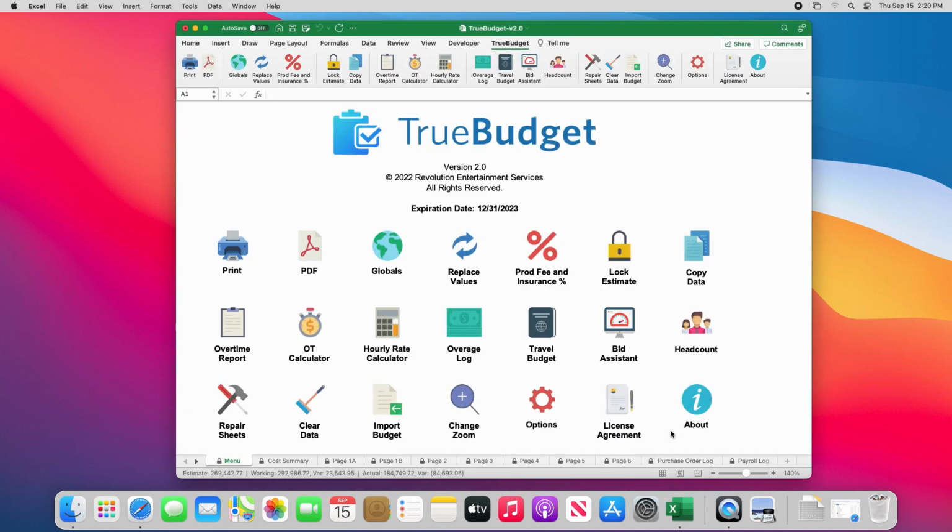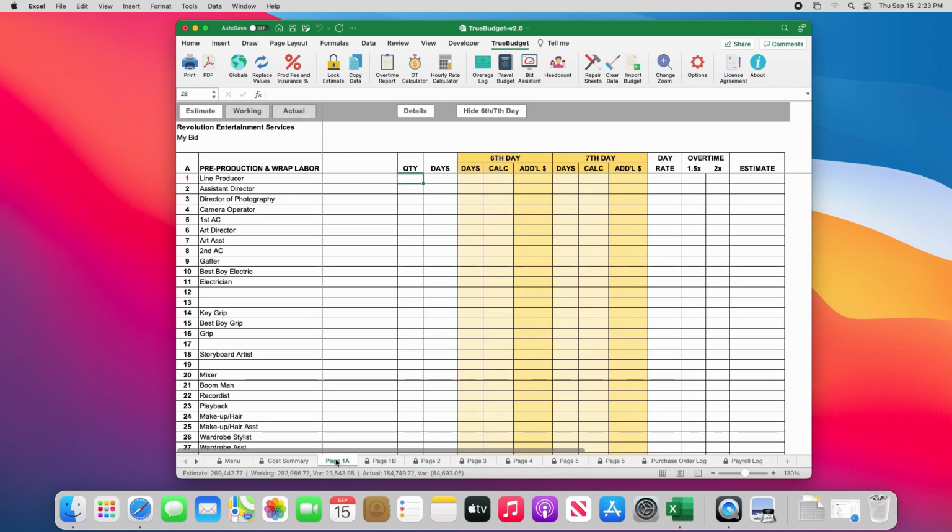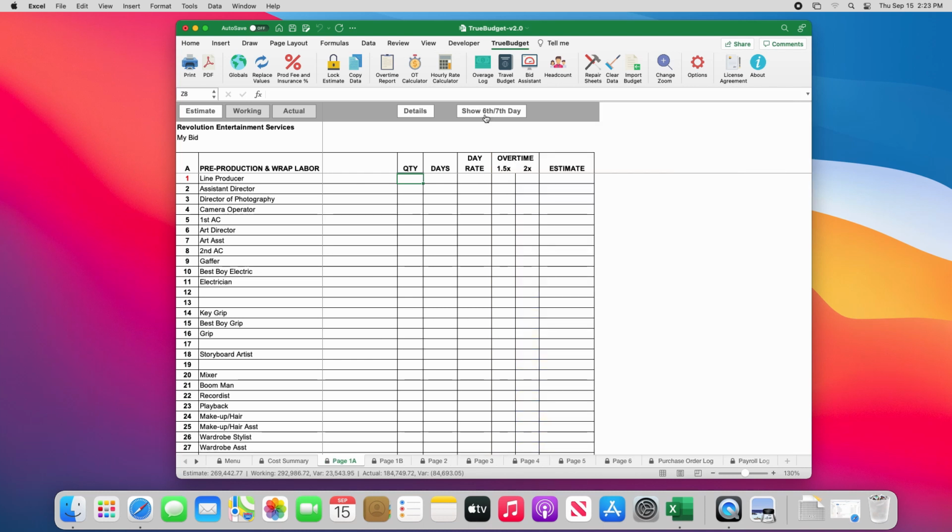Now I'll switch to page 1A. You'll notice the new columns in yellow and this new button above. If you want to hide the columns, just click the button. That won't clear any data from the columns, it will only hide them.